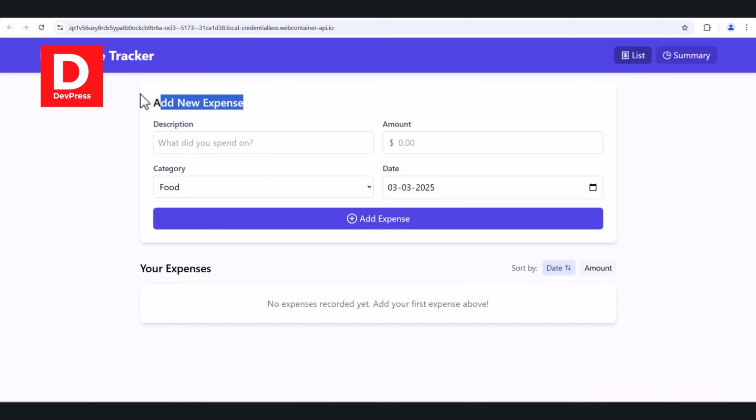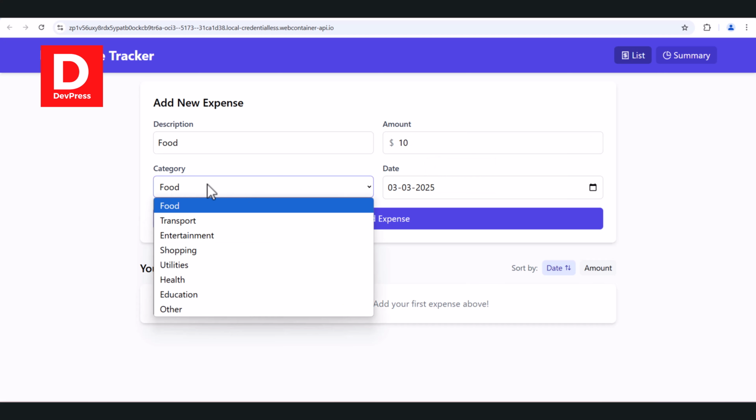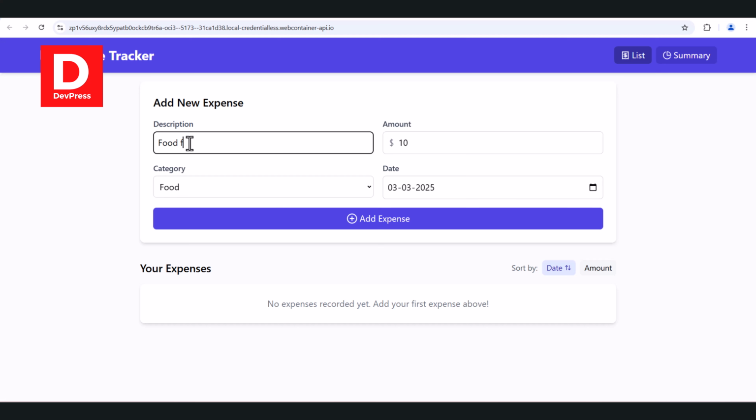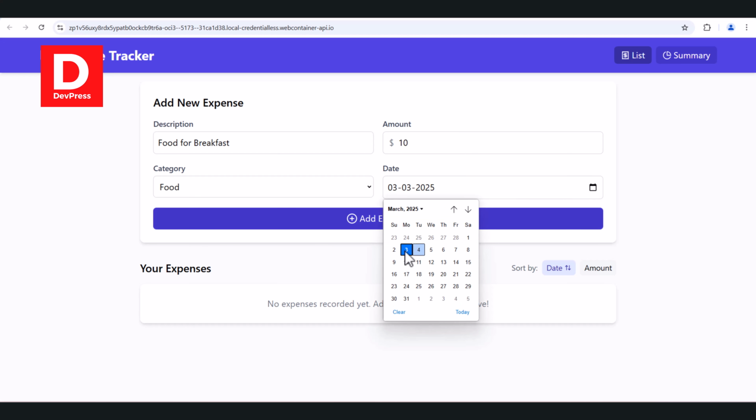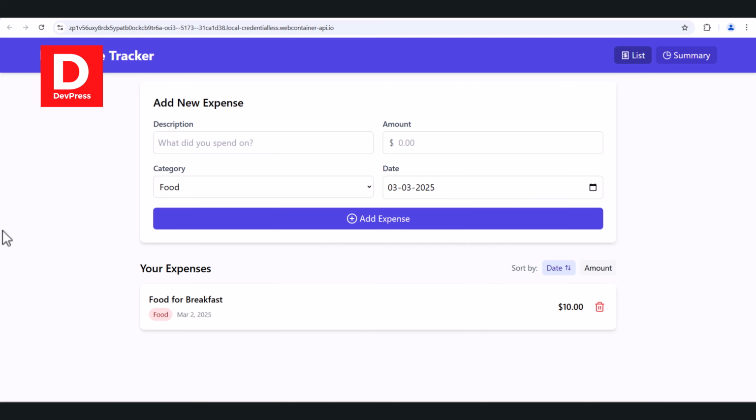Next thing, there is a summary and list button, but for now we don't have anything to add. So there is this new expense. Let's say I am spending it on food. Let's say the amount is 10, right? And then categories here. It should be yesterday's expense, and I will add it, right? Once you add, you will notice that it enters this particular expense here.